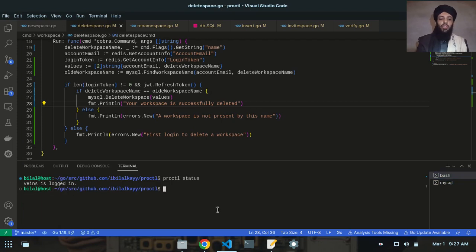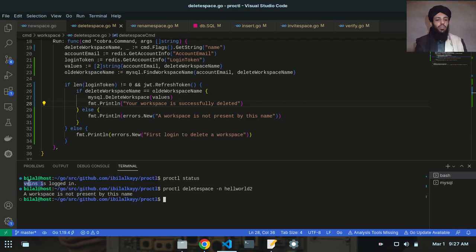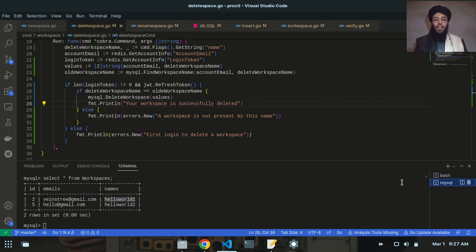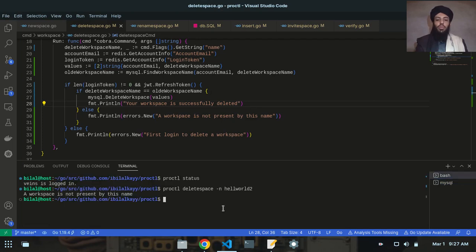So I can't delete hello world 2, or I can't delete hello world 3, because they are not present in the Veins tree account. If I try delete space and give the name of the workspace, like hello world 2, you will see that the workspace is not present by this name in this account. Although it is present in the hello at gmail account, it is not present in the Veins tree account, so that's why it is giving me an error.